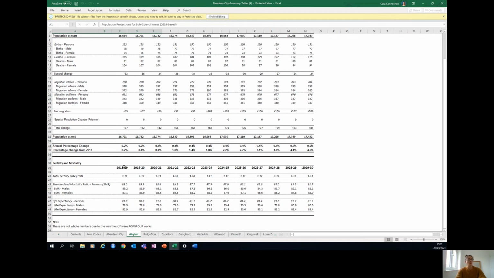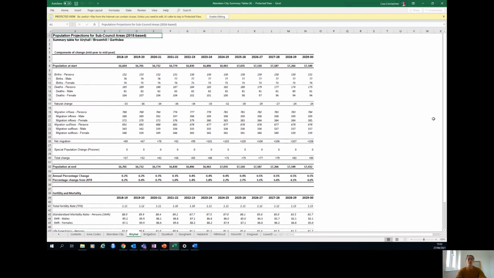We've also got, at the bottom here, an overview of the fertility and mortality within each of your small areas over the projection period. You've got the total fertility rate and the standardised mortality ratio for each gender, and also a life expectancy estimate. So this has a lot of useful information for understanding in more detail what's happening to make up those projections for each year within the small areas.